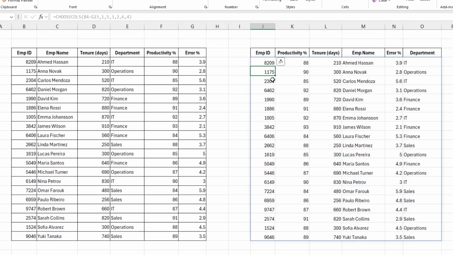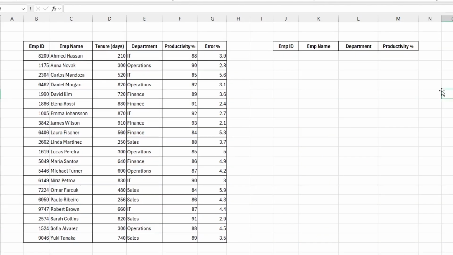Okay, now let's tie this up with the filter function that we learned about in the previous video, and let's see how this can be utilized in the filter function to get more specific data from our original table. What if I want only the sales department, but just these 4 columns: employee ID, employee name, department, and productivity? Filter can handle the rows, but it brings back everything, right? Now, if we combine filter with CHOOSECOLS, first filter decides the rows, then CHOOSECOLS will decide the columns you want to be returned. This is how professionals build dynamic reports, and let me show you how that works.